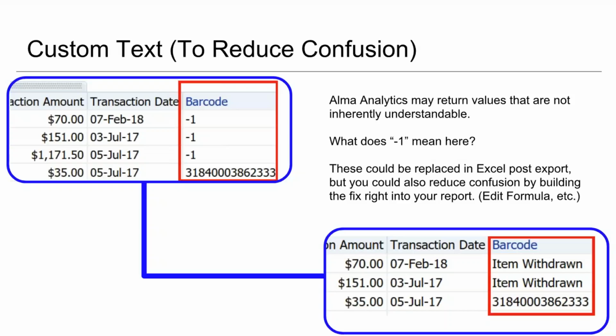So there's ways to change that. You could bake that into the report itself. I mean, you could go into Excel, do a find and replace, and do it that way. But I found it pretty helpful if you can build it into the report. So in this case, I was able to switch the -1s to item withdrawn.